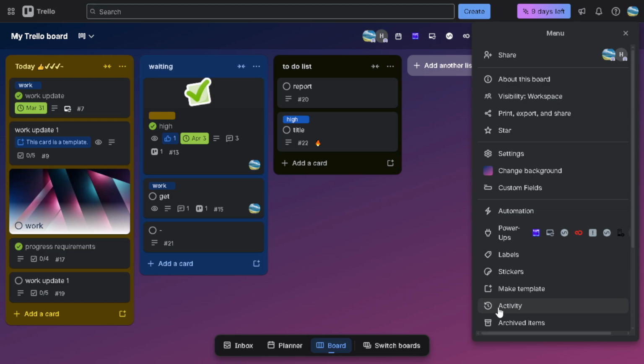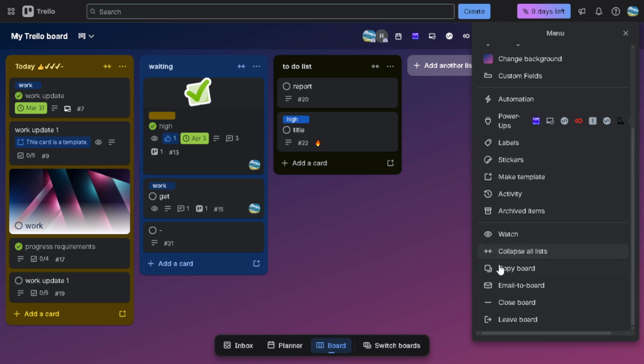You should now see an option that says Watch. Go ahead and click on that. By doing this, you'll start receiving notifications for any changes made anywhere on that board. It's a great way to keep track of everything happening without needing to check constantly.